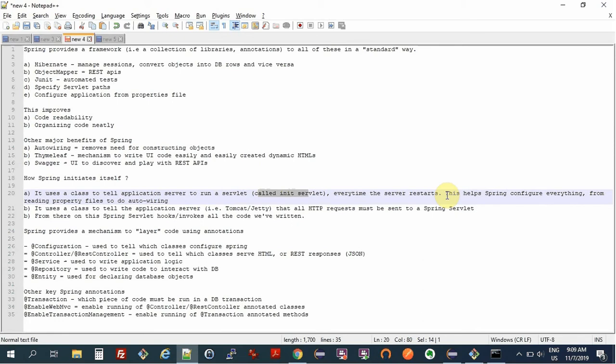But this helps Spring configure itself, right? So how to read properties file, where to read it from, what classes to auto wire, what classes to scan, and we will have a look at that also shortly. But what classes to scan to do all this auto wiring, etc. And then again, it uses some class to tell the application server that okay, now I've configured myself. Basically, that Spring has configured itself.